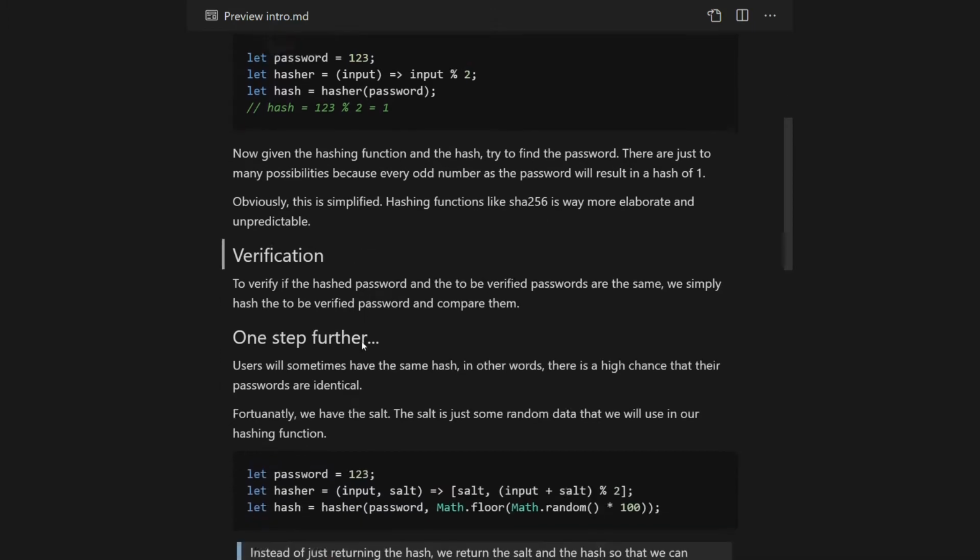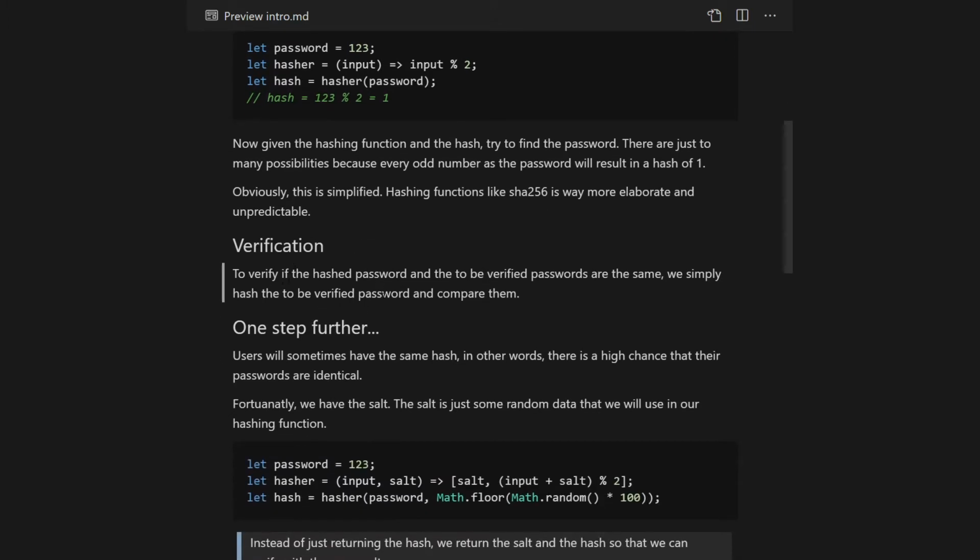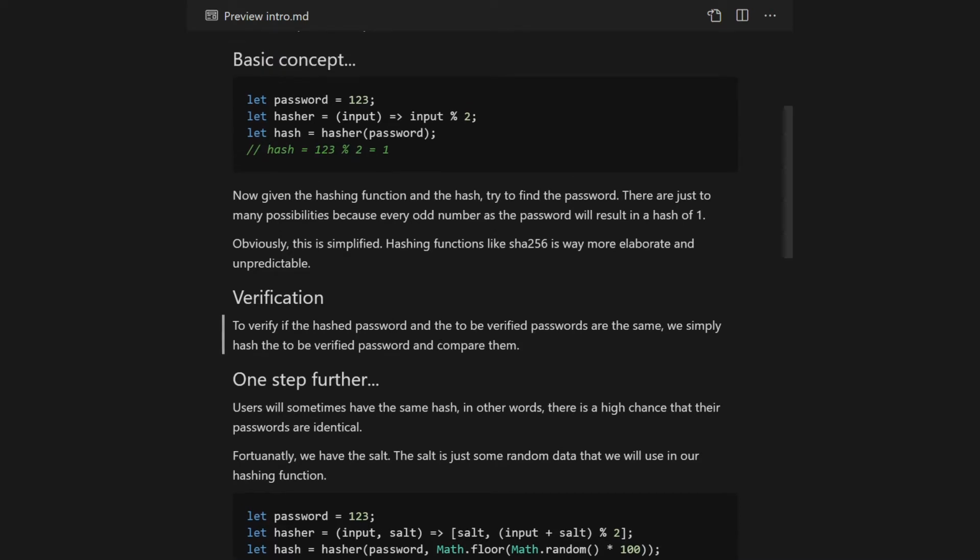For verification, what we basically do is take the hashed password and the password to be verified, and we simply apply the hash function onto the password to be verified, and we compare if both hashes match.